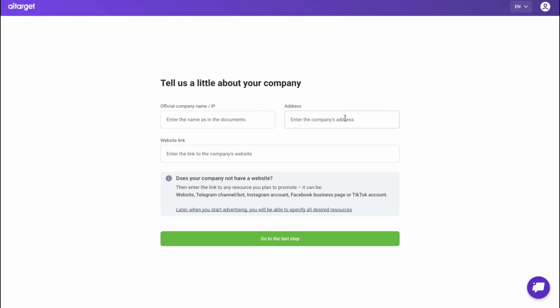Next, you'll need to provide some information about your company. Enter your company's official legal name or your individual entrepreneur name, then your business address, and your website link. If you don't have a website, you can provide a link to another resource you plan to advertise, such as Telegram channel or TikTok account. You can always update this information or replace the link later.